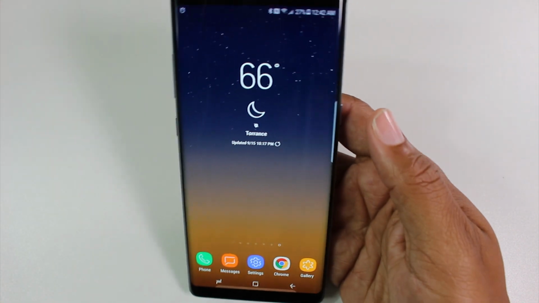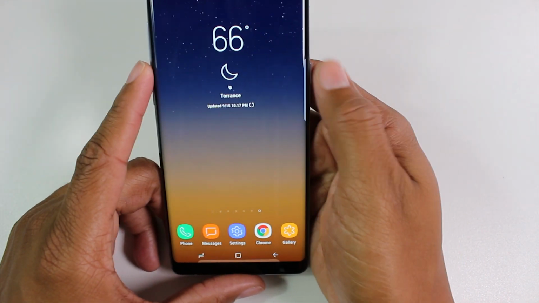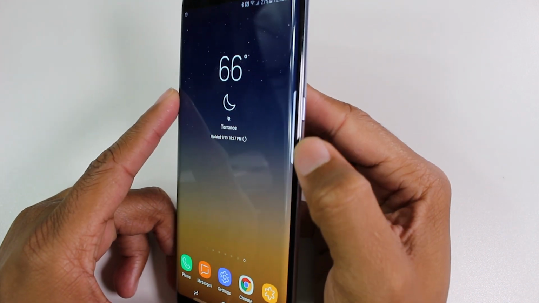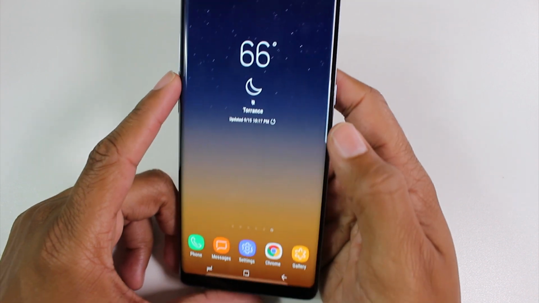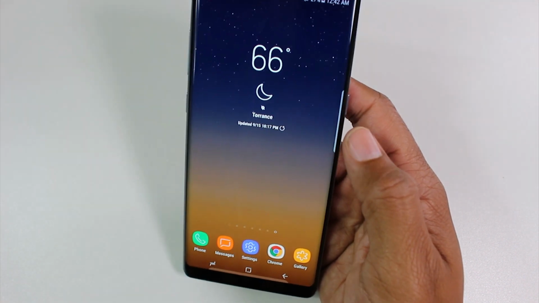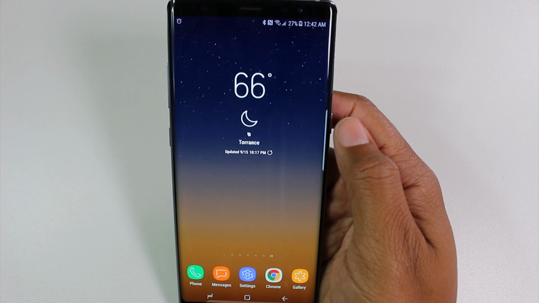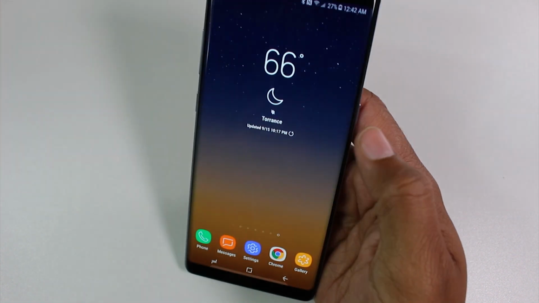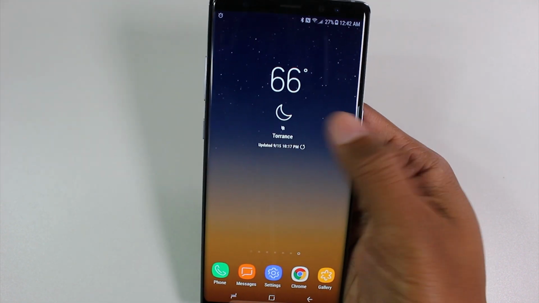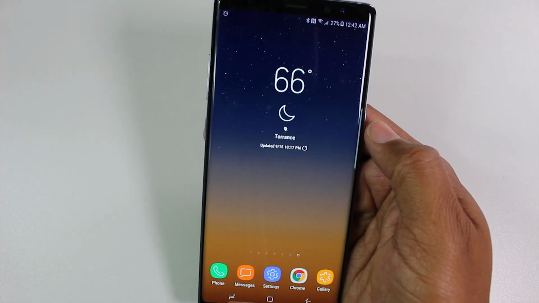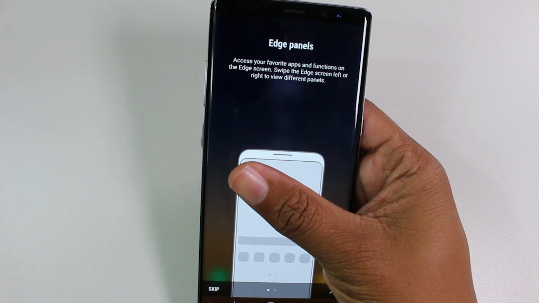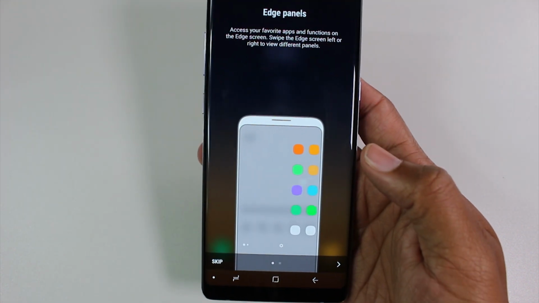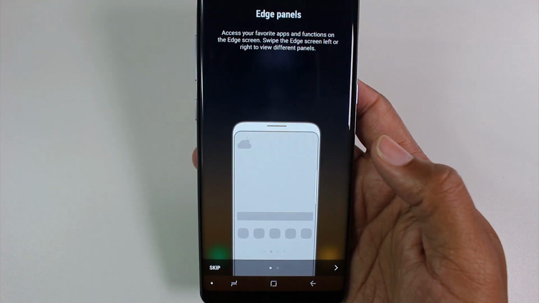Now our next thing is the edge panel, which is right here. You'll notice this little white bar right here, and it's there because you're going to need to set up your edge panel by simply swiping just like this. Okay, let me do it one more time. All you're going to do is just swipe off the screen to on the screen, and it will bring up your edge panel.